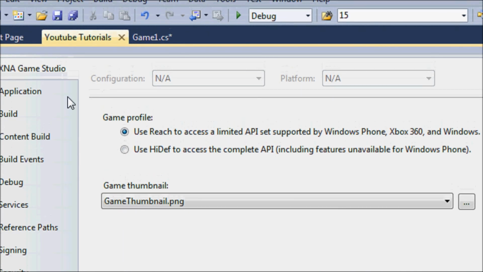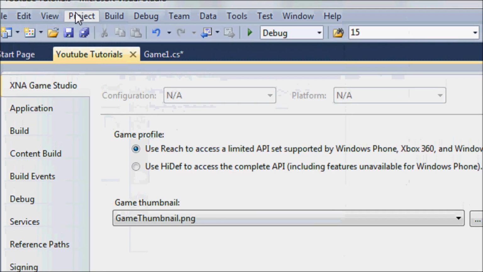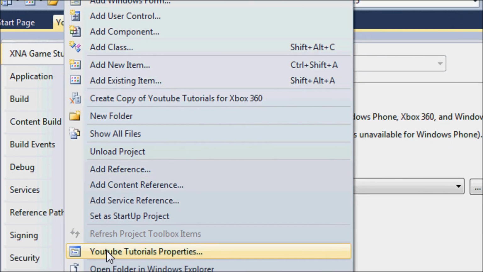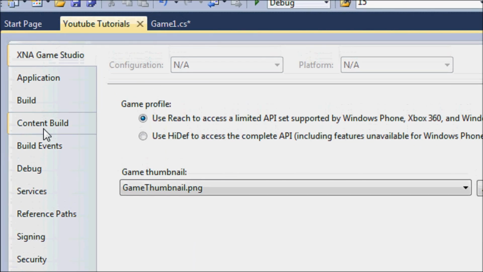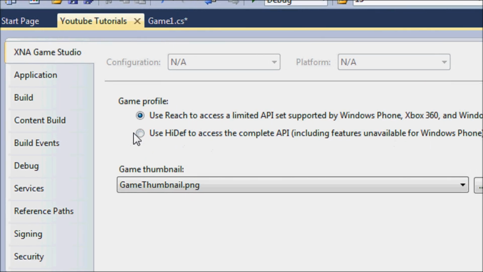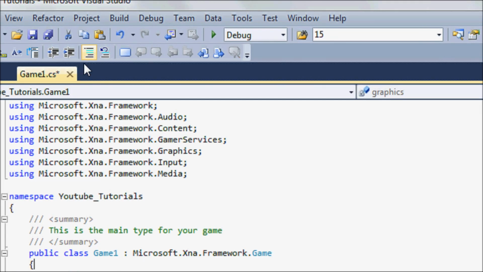One thing before we even start, I want you to go to your project name, properties, and a window like this should show up. Now most of yours will be selected to use high definition. You might want to switch it to use reach, because with high definition, your computer might not be able to use it, and you might get an error when you run your programs. So if you get an error, that might be the reason why. So anyway, select reach and press Control S to save, and you can exit out.